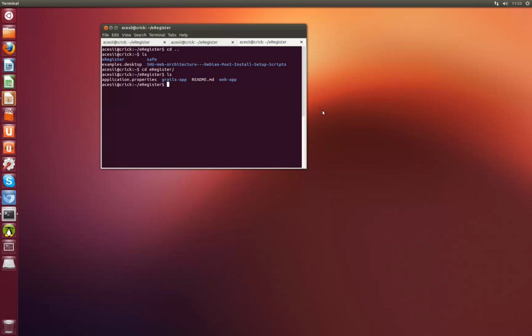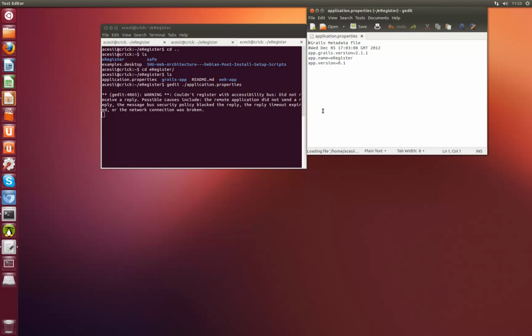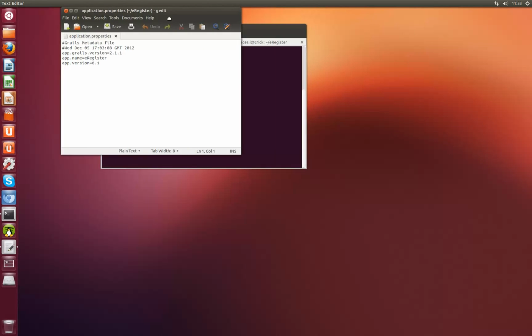Just to very quickly go over a way that you might like to have gedit set up. From the root of my project, so I'm in the e-register folder now, I'm going to type gedit application.properties, which just gives us a file. We could actually do this without a file. So that starts up gedit in this window over here. I'm just going to leave that running now.